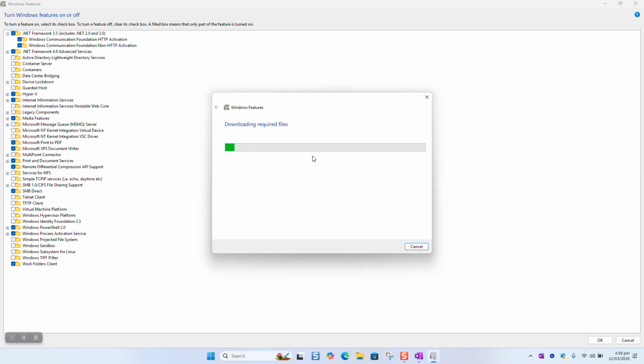After up to 3 or 4 minutes, you'll be prompted to restart your computer, and once done, this .NET Framework will be always enabled for you.